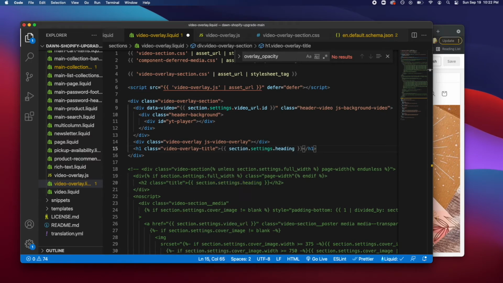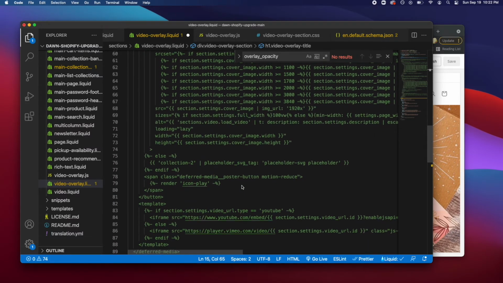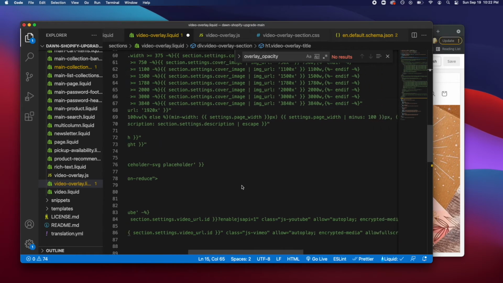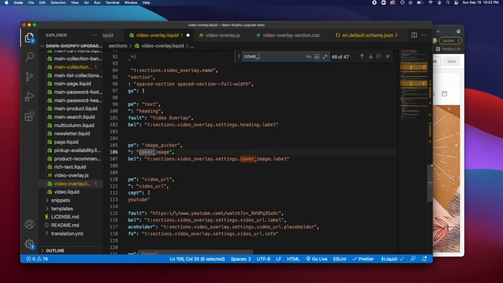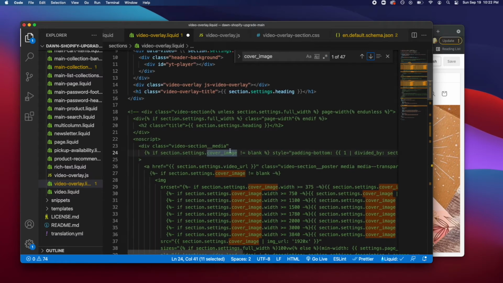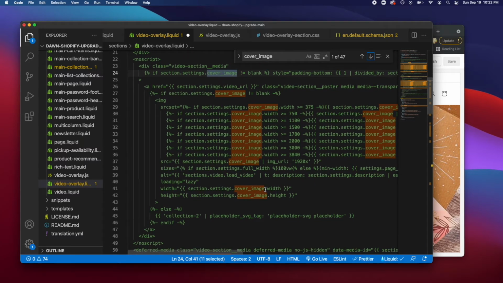Okay, now we're going to do another thing, one last liquid setting, where we're going to grab the cover image. Let's see. Command F, cover image. I realized that showed up so many things. Oh, I see. Okay, I was like, why is it there 47 times? Okay, so settings, section settings, cover image.